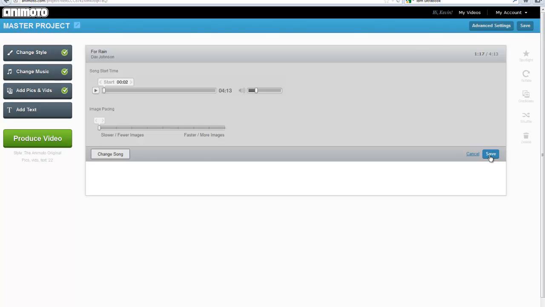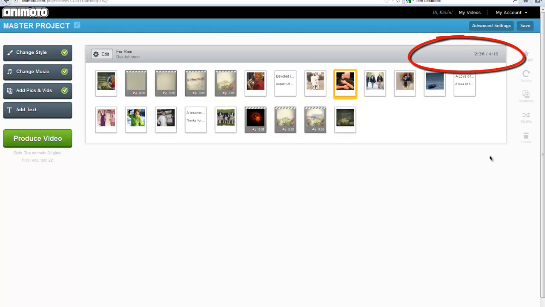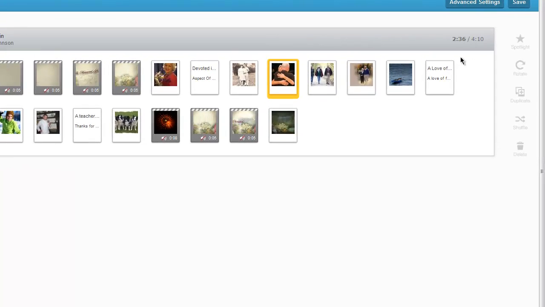So we're happy with the way that is. We'll just save that. And you'll see up at the top, right here, the video length and total song length. That's showing you the total song length is 410. Right now our video is going to be approximately 2 minutes and 36 seconds long. Animoto's figuring this all out, with the frames that we have there and the music and the pacing, it'll be about 2.5 minutes long.